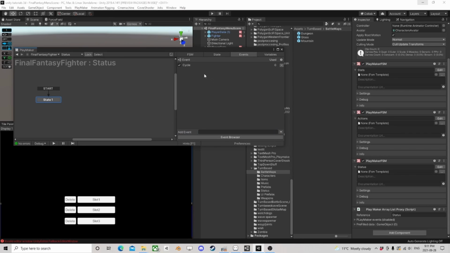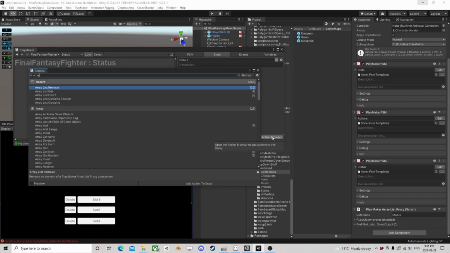You could also, if we want to go a little more in depth with this, make it a three-stage thing, but we'll go with this for now. So cycle. So what is cycle? What the hell does that even mean? What am I talking about? Array list, get next.